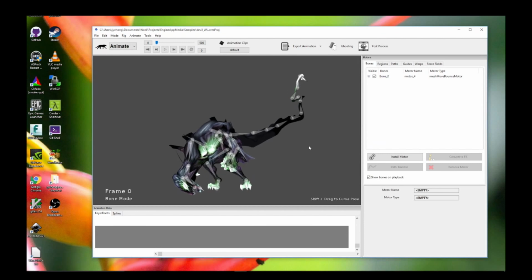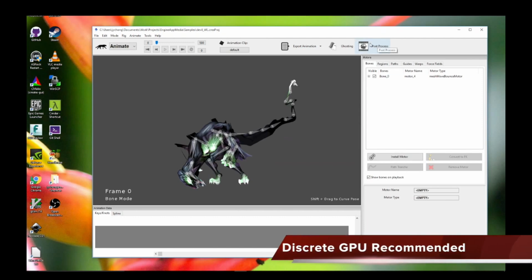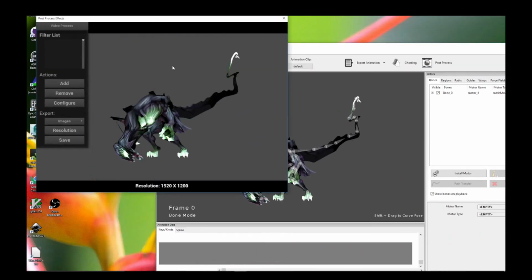To start off, I'm going to load up the new post-process editor, and the way you load it is you move your mouse over to the post-process button located conveniently on the toolbar and click on it. Okay, so the new window pops up. All right, so this is the post-process window.